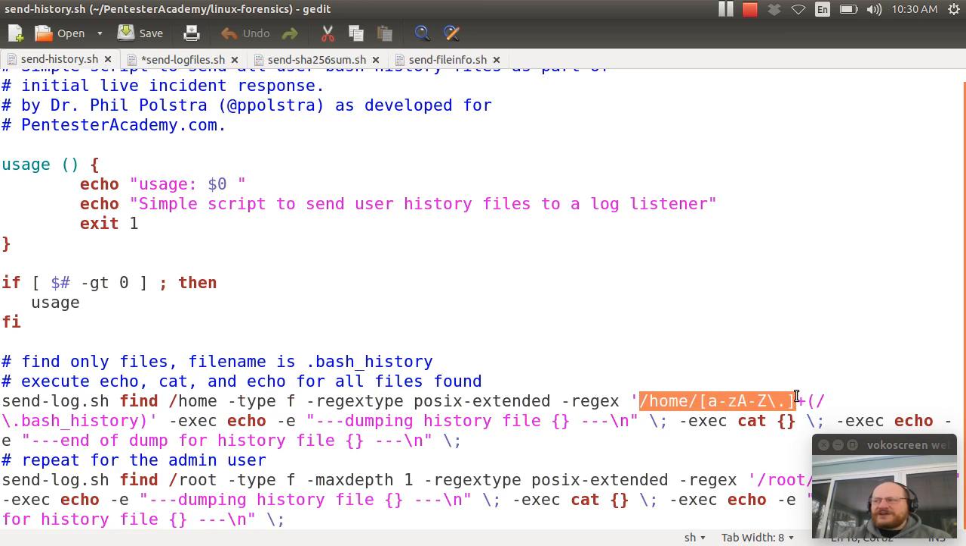And I'm going to look in /home/ and then some user ID, at least one of those, and then slash, and then .bash_history. Now, it should be noted that if they're not using bash, if they're using some other shell, you will not necessarily get their history file with this script. But bash is the most common shell that's used for Linux systems. So you might need to adjust this somewhat if you find that people are using a different shell.